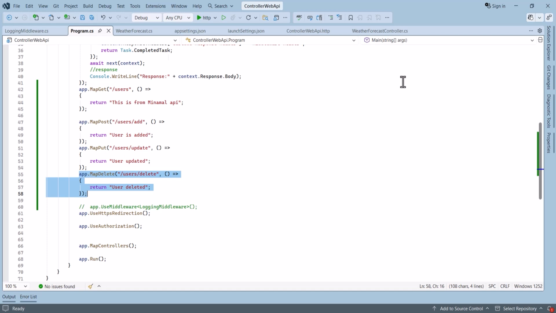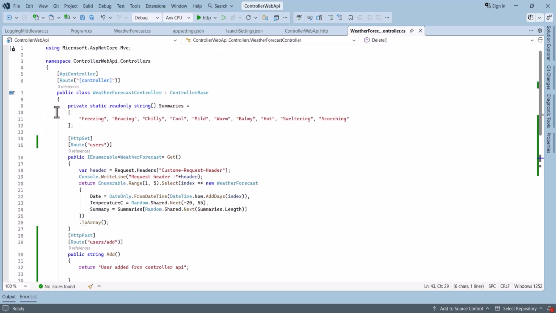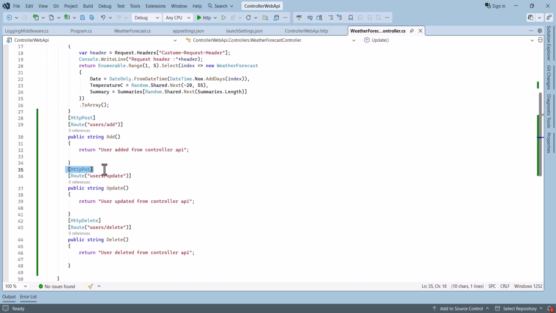In this video, I will explain HTTP methods in ASP.NET Core Web API using both minimal API and controller API with very simple and practical examples. Let's start with a real example. Suppose I want to get all users, then I will use GET, because GET is always used to read or retrieve the data.